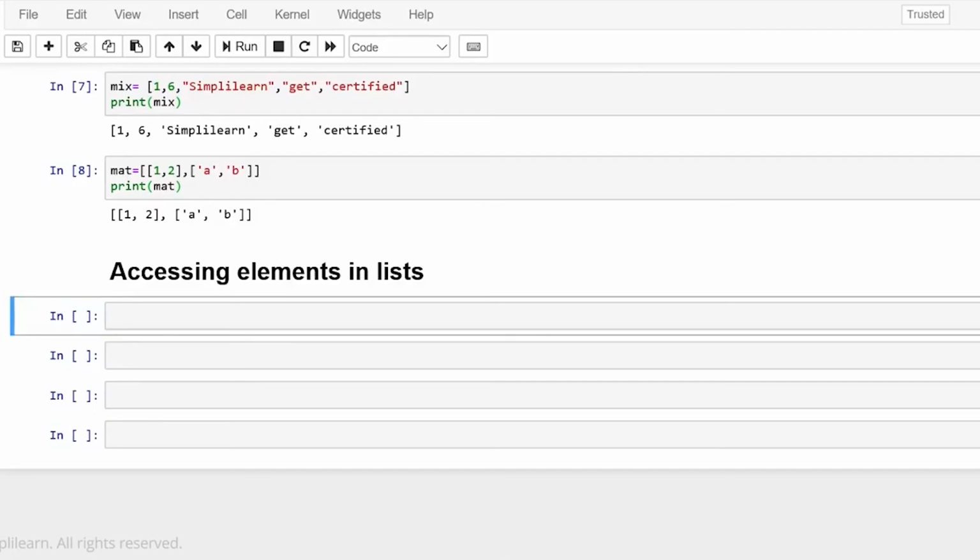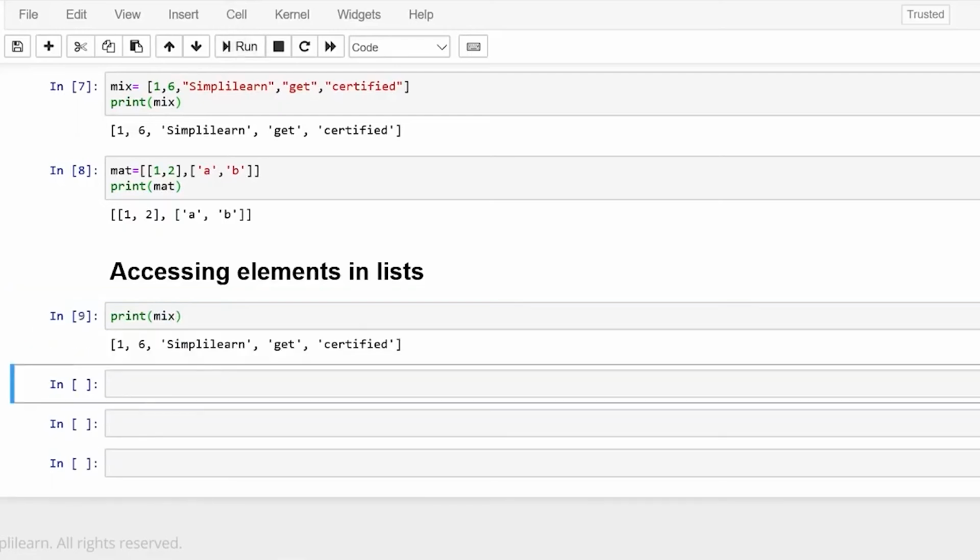Now here, to understand how to access the elements of the list, we'll be using the list mix that we created previously. So before we start, I'll just print out mix so you can have an idea of what is inside. So we have 5 elements within mix. The first 2 are numbers or integers 1, 6 and that's followed up by 3 strings Simplilearn, get, certified.